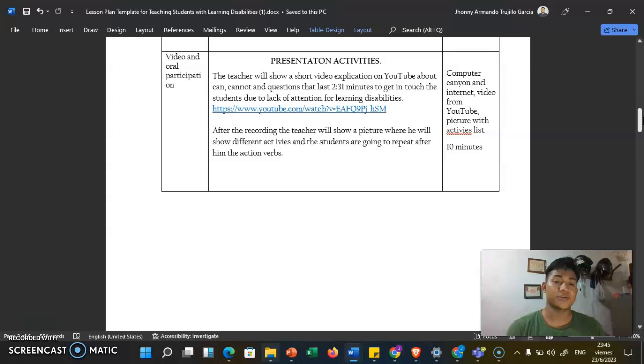That cartoon is going to help them to be focused, looking at the video without distractions, because sometimes that is the main issue with this type of disorder. The students are not able to understand, or they are unable to not get distracted. So after we play the video, the video lasts 2 minutes and 31 seconds.